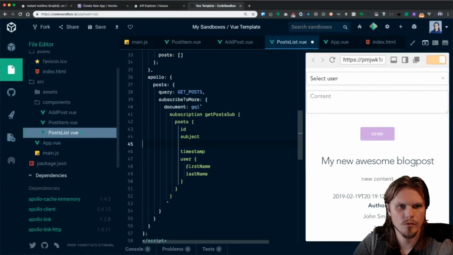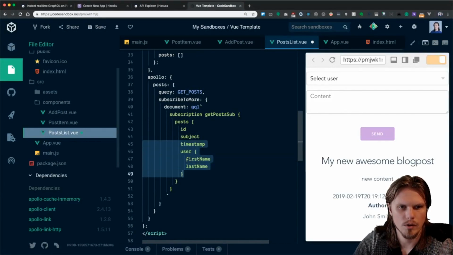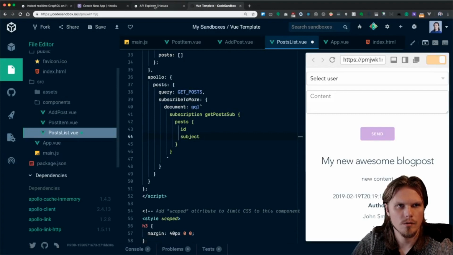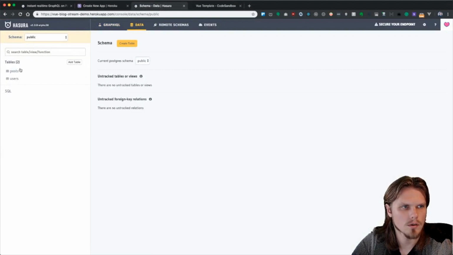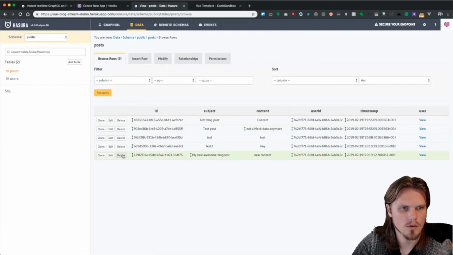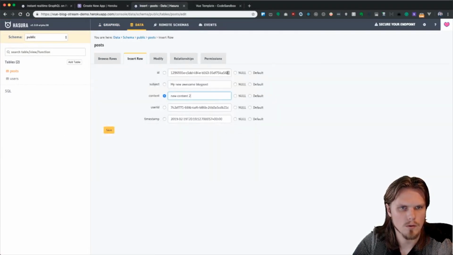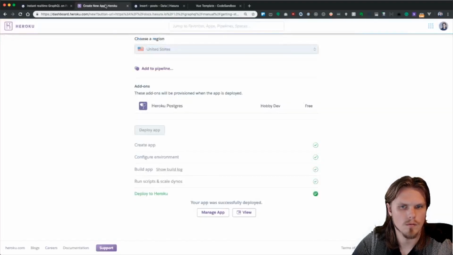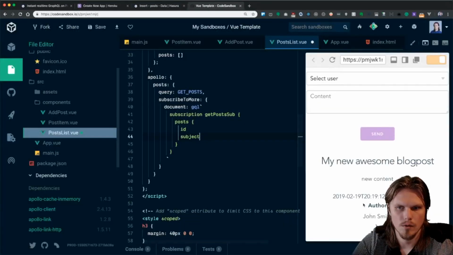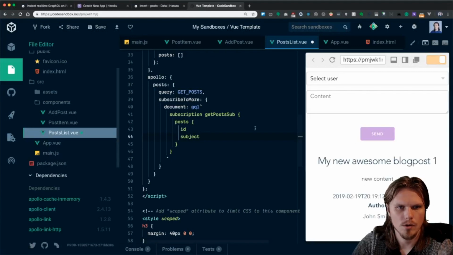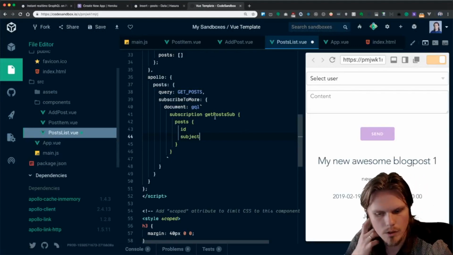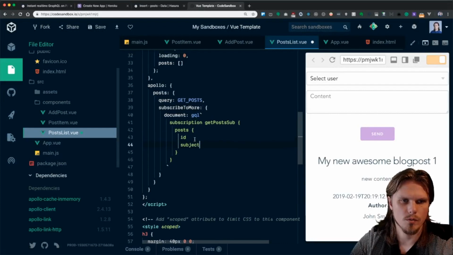If I remove content, leave it like that. For example, I go here, data, posts. It's not updated, but if I go to my awesome blog post, it is. So I'm not sure what happened there before because it's supposed to work, but yeah.